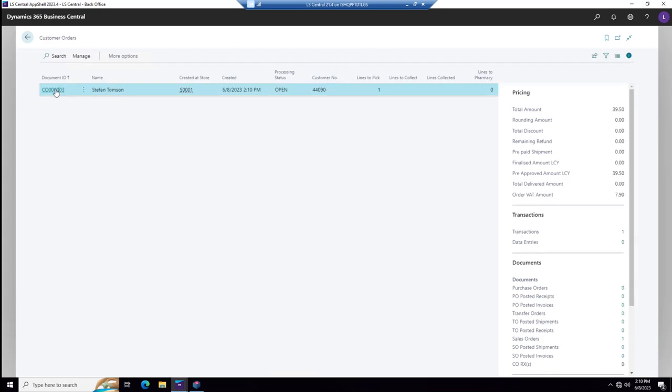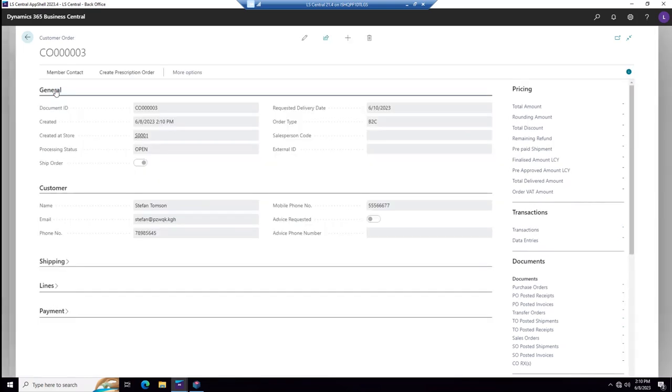And if you open the cart, you will see our order. So it was created at this store here. Yes, that fits S0001. And it's open. And you see now this field is enabled because this is a shipment. And it belongs to Stefan Thompson, right?